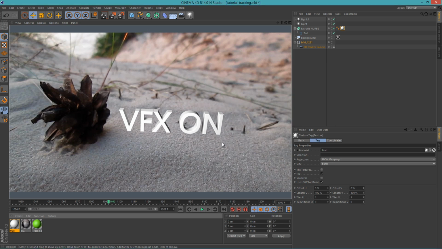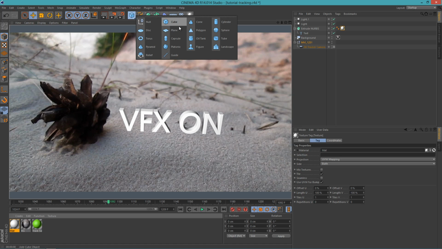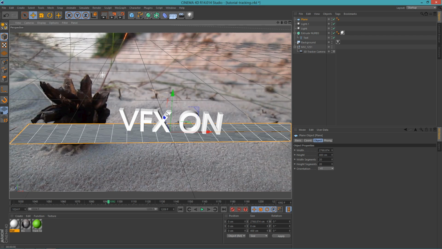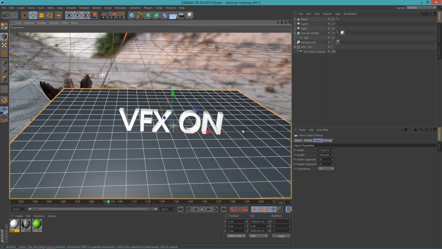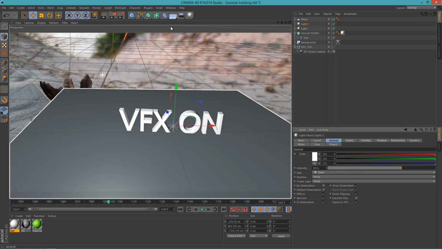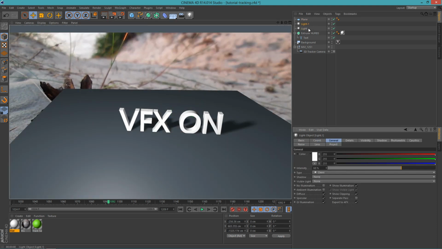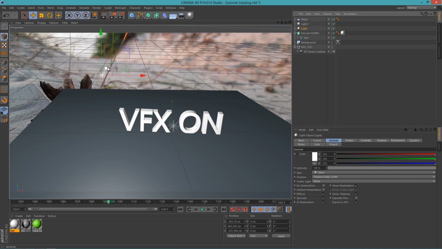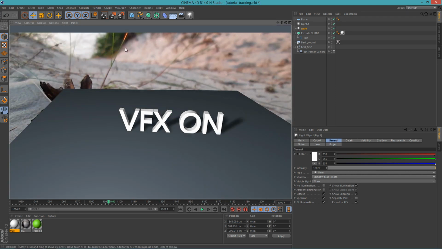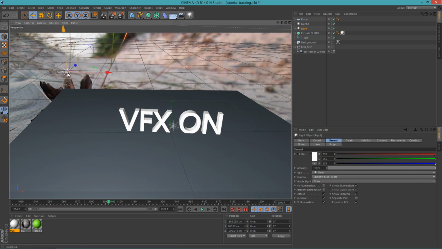So now we need a plane that will catch our shadows from our light, so let's increase the plane like this, and if we render this right, well, I think I should set this to no shadows, and I have to move this light to about like here, something like this, or even lower and closer to the text.